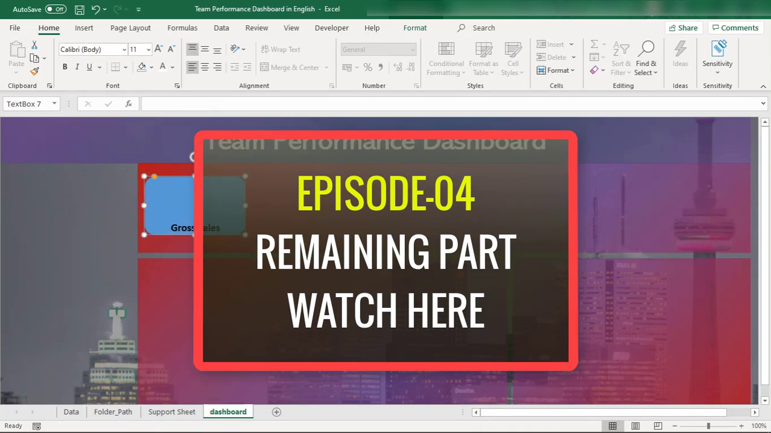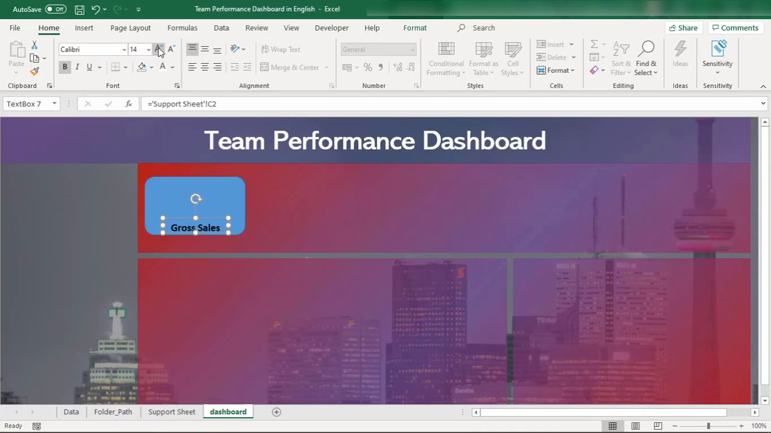Now editing the gross sales text box, increasing its size somewhat so that it looks better. And also, now this is the gross sales. Now copy this, duplicate this text box and paste it here so that we can place the value of the gross sales.